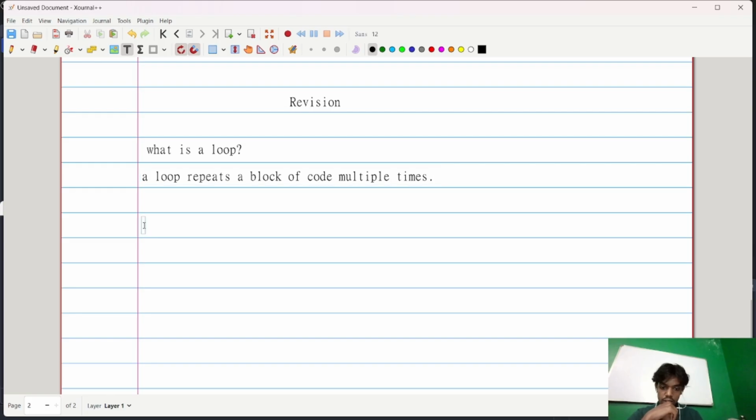The next question would be, let's say I am writing for i in range 5, and then a colon, and then correct indentation, it will print i. So how many times will this loop execute? It would start from 0 and run till n minus 1, that is 5 minus 1, 4. So 0 to 4, it's 5 times.